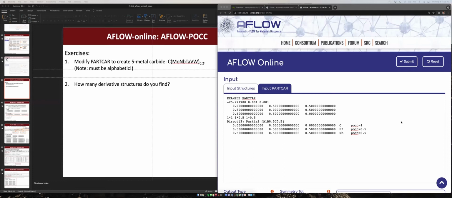We're going to walk through how to do this together. The PARTCAR is going to stay the same mostly up until about the lattice parameters. These are going to stay the same. That's fine. We're going to change the settings here because this is for a 2-metal carbide and we're going to make it a 5-metal. So I'm just going to copy this section here, and I'm going to put 5, and they're going to be represented instead of 0.5, it's going to be 0.2, right? Because they're equally represented.